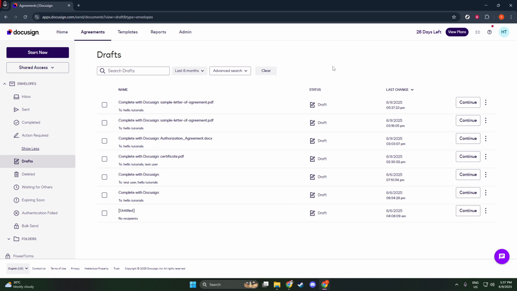With this skill under your belt, you'll find managing agreements a breeze, ensuring you're always on top of your document game.